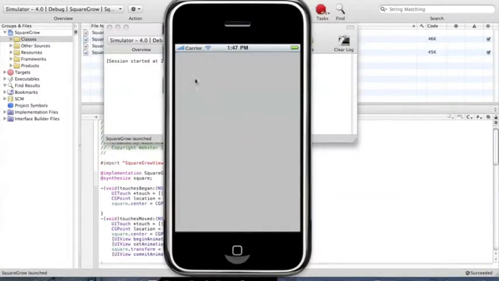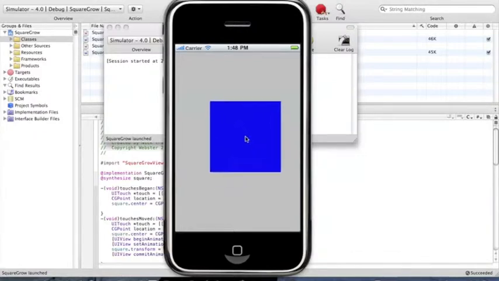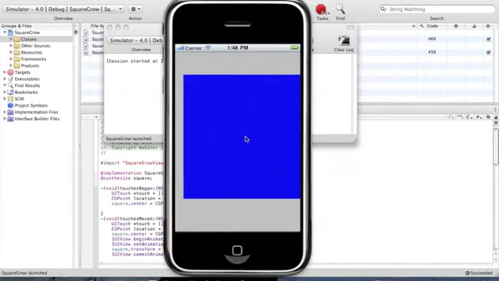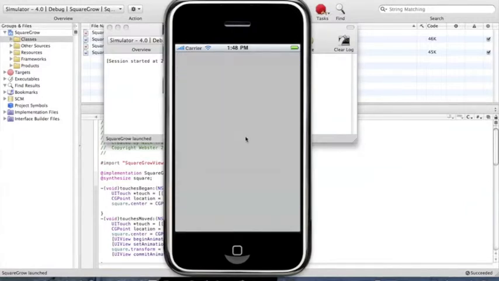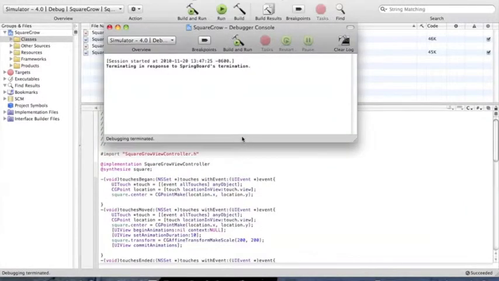Hey, there we go. Okay, so as you can see, well, maybe you can't. There is a little small square, and where I touch, it pretty much moves. And if you keep holding, it gets bigger and bigger, and wherever you move your finger, the square gets bigger. Okay, pretty simple, pretty fun. I know. You can make a bunch of money off this, just letting you know.